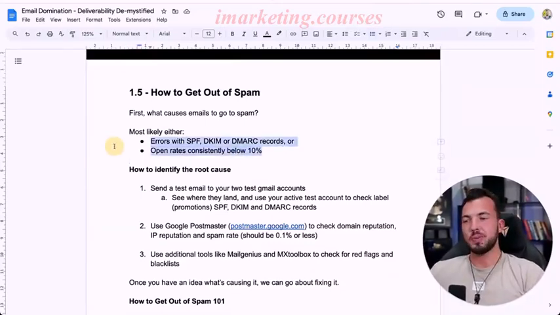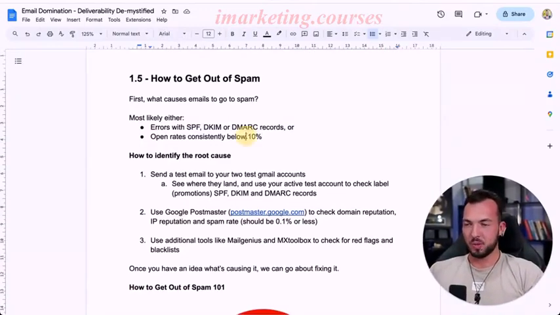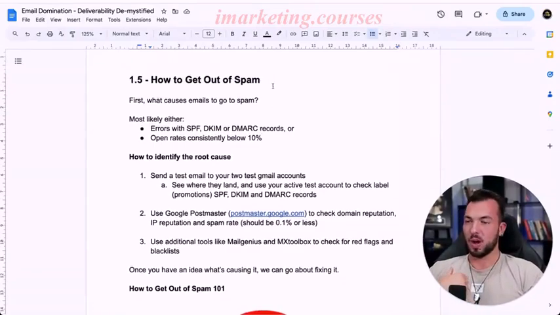The second thing, it could be that your open rates are consistently below 10%. So if your emails are so bad that no one's opening and reading, Gmail doesn't even deem you worthy of the promotions tab. It's gone, you're not even good enough for promotions. I'm going to straight up put you in spam, okay? So either you have a problem with your records or your emails are just bad, and your open rates are below 10% consistently. That's probably why you're in spam.